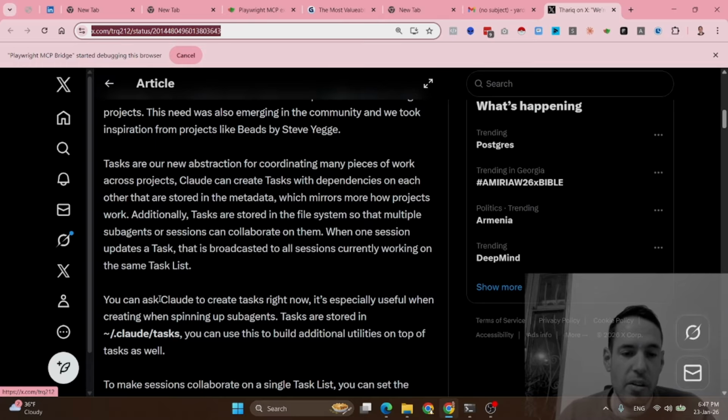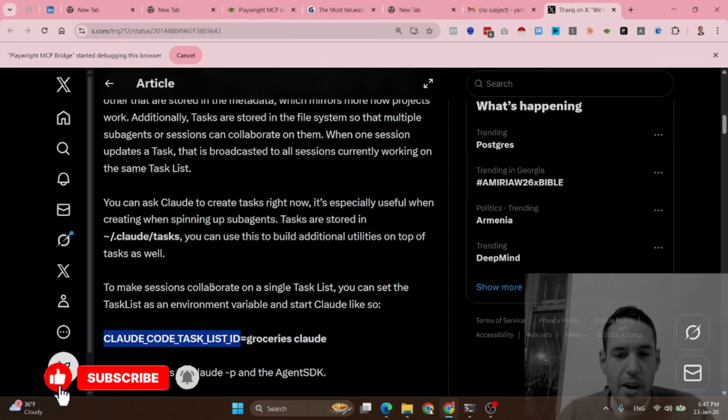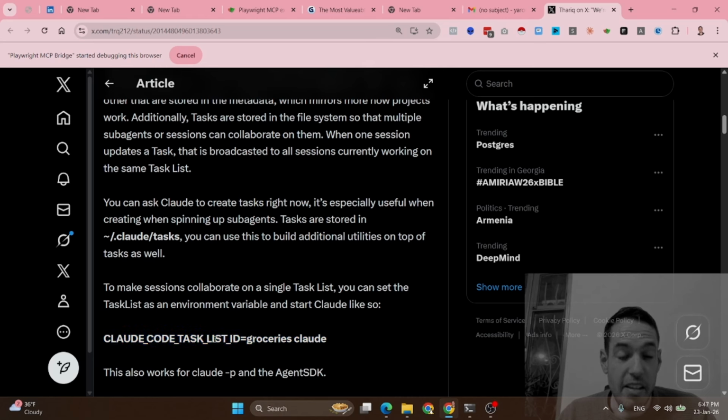You can ask Claude to create tasks right now. It's especially useful when spinning up sub-agents. Now, there's also this capability. Basically, if you want to make all sessions collaborate on a single task list, you just update the environment variable to have the name of the task list.